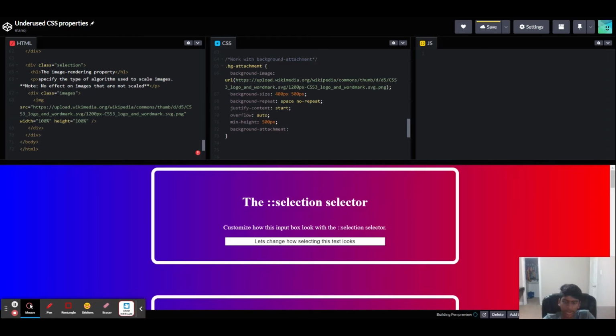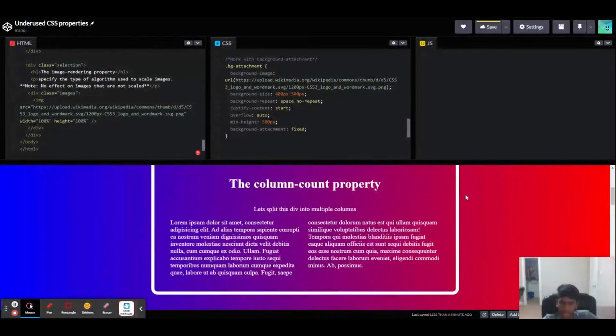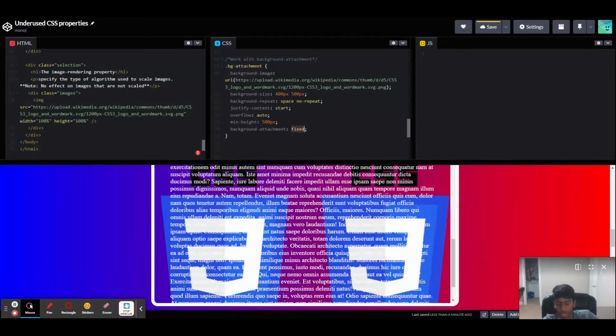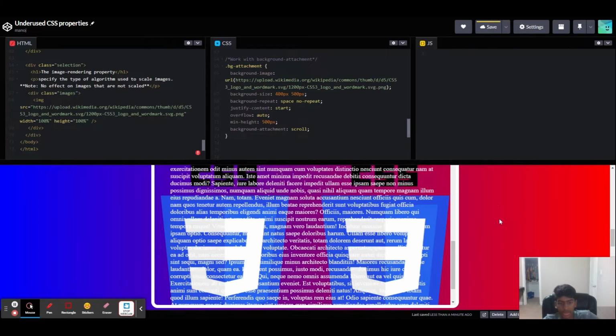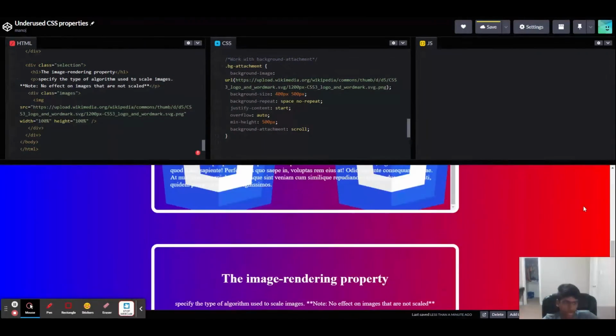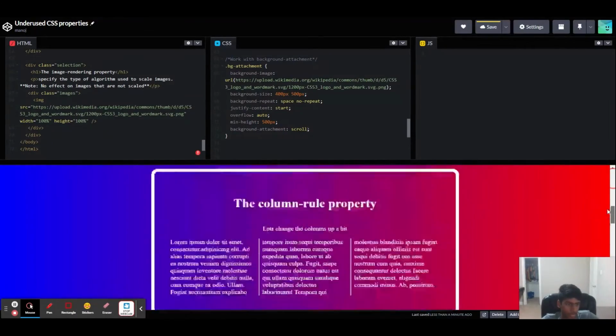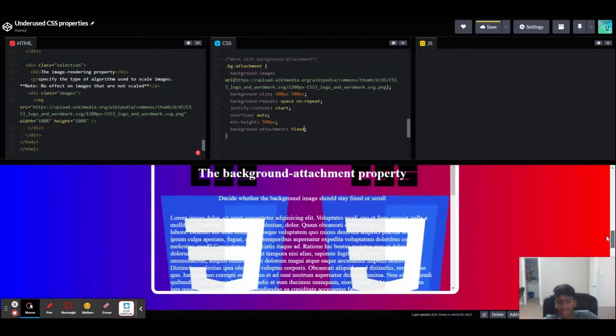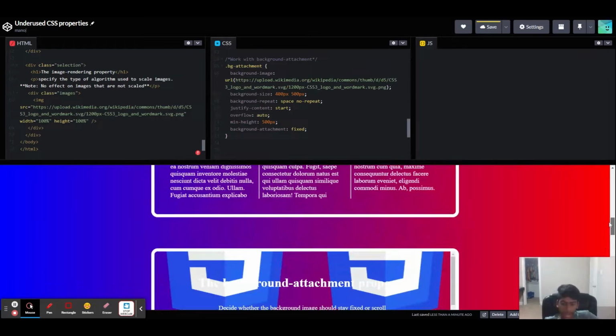Background attachment allows you to specify if the background should be fixed, which I believe is currently the default. If you go down, as you can see, it's fixed. Oh, it's not the default. The default is scroll, which means it scrolls with the body, so it scrolls with this whole paragraph. As you can see, as I move this scroll, it moves along with that. However, if I make it fixed, as you can see, it just stays in that same position. It does not move as I move that whole scroller.